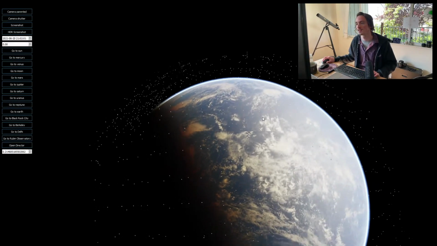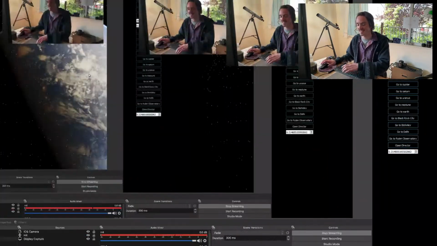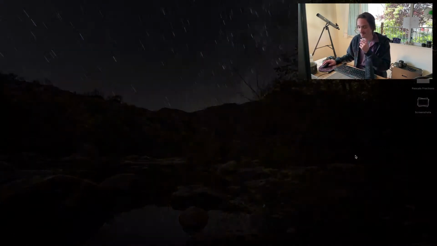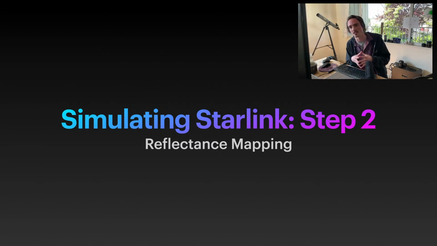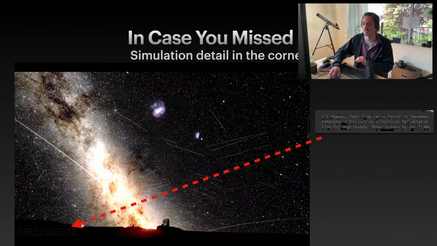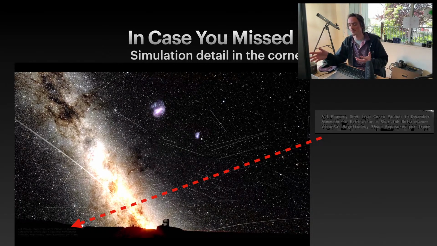So now what? The next thing that we need to do is step 2. I don't know, this is kind of overdone, but step 2 is, and actually I should have added one more thing here, reflectance mapping, but also it's about rendering the atmospheric extinction of the satellites. So I'll show you what I mean by both of those things. If you remember from the previous slide, we had two things, atmospheric extinction plus Starlink reflectance. So let's take a look.